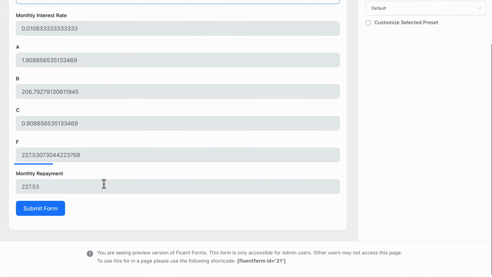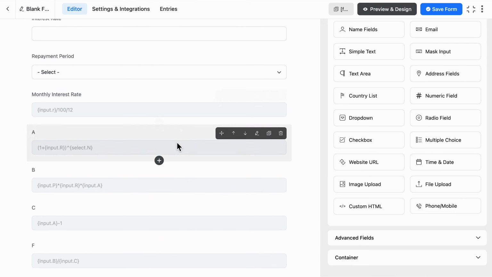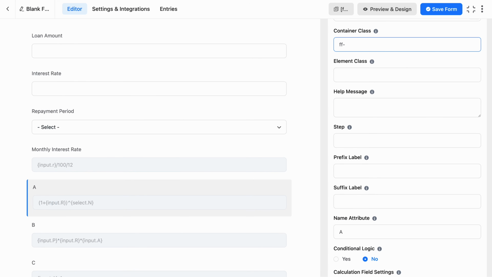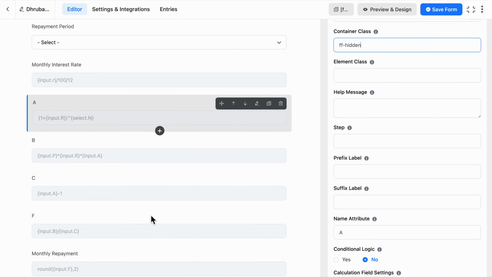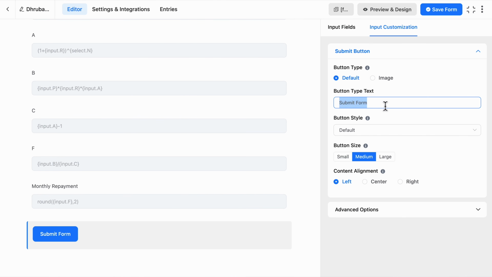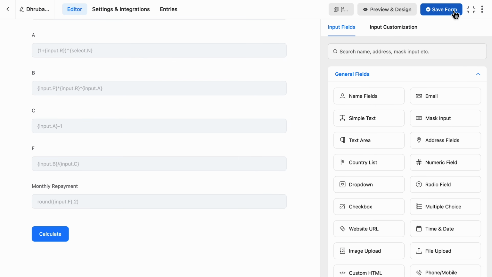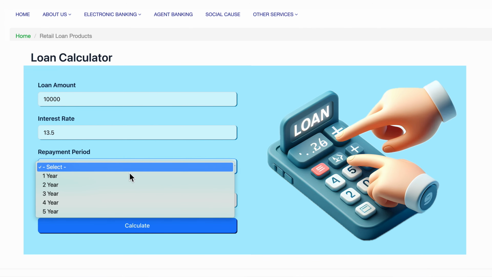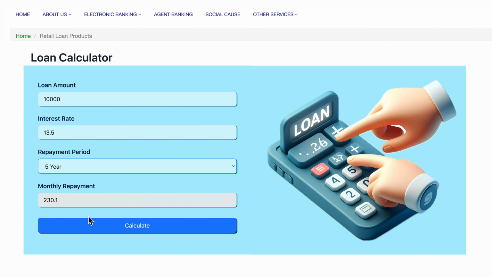Okay, we need to clean up some of the form parts. So I'll hide these fields using the FF hidden class, except for the one that shows the monthly payment. Oh, and let's rename the submit button to fit our form better. There, much cleaner. And just like that, you've got a fully functional loan calculator embedded on your site, ready to help your visitors make informed financial decisions.